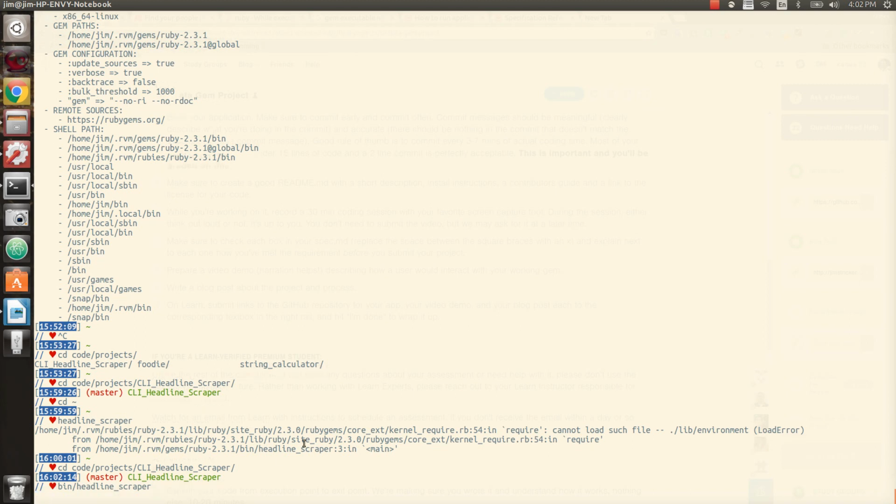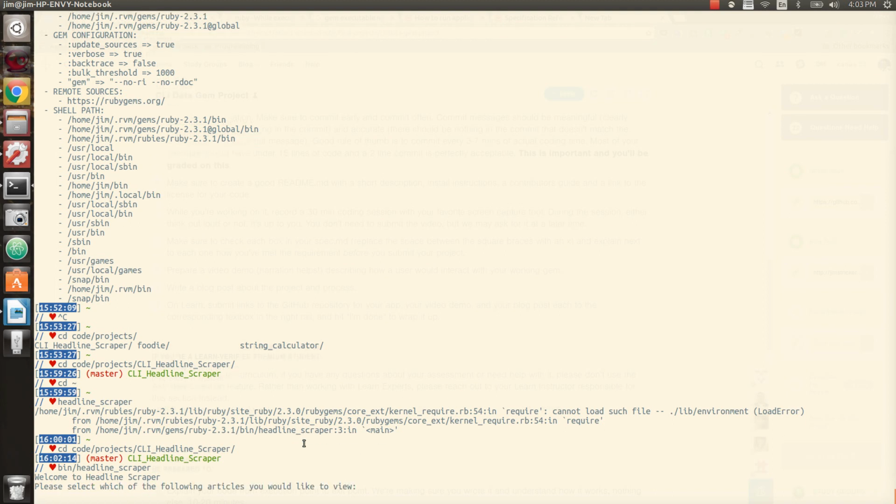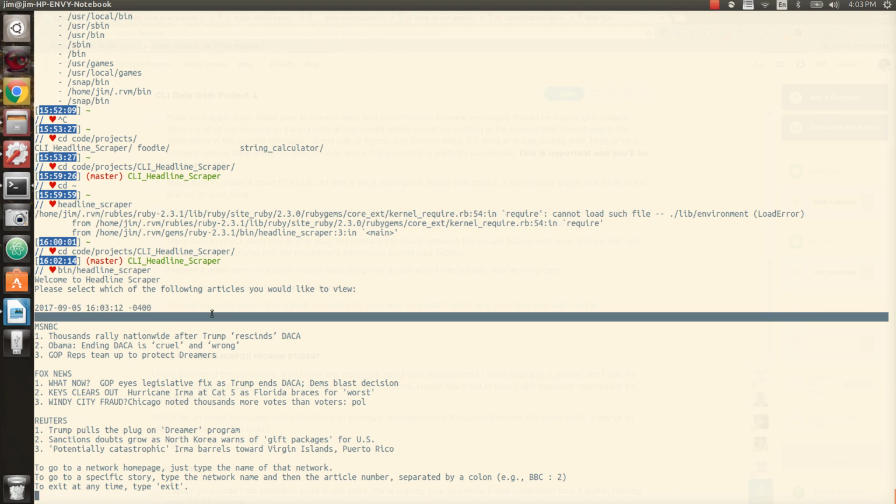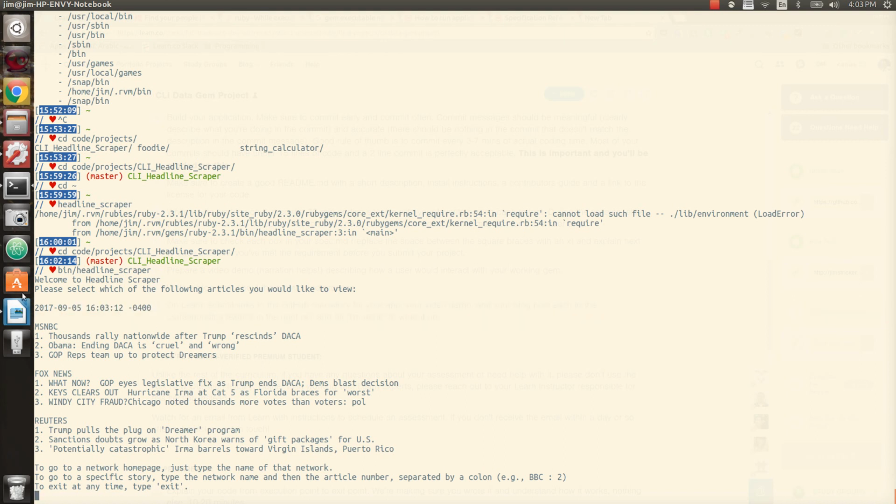I have a bit of a slow internet connection, so it's loading. But what the user is going to see is a welcome message and then a list of headlines, the top three headlines from CNN, Fox News, and MSNBC. So there it is. There's the date and time at which all this was rendered, so this is at this given moment. These are the top three headlines on each of these websites.